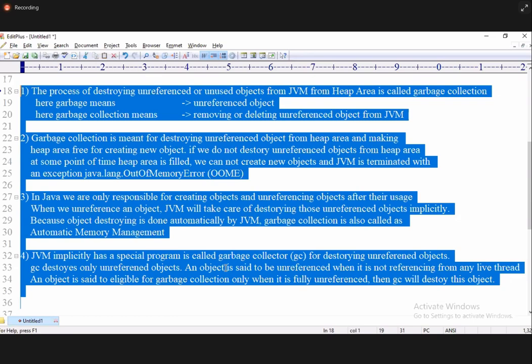The first class is Runtime, RUNTIME, with a small letter t. The class Runtime is responsible for representing JVM and JVM operations. The class System is responsible for representing the operating system and operating system operations. Are you catching my point? Then my question is, the method for requesting JVM to start the garbage collector to destroy unreferenced objects is available inside the class Runtime and the class System. Are you catching my point?